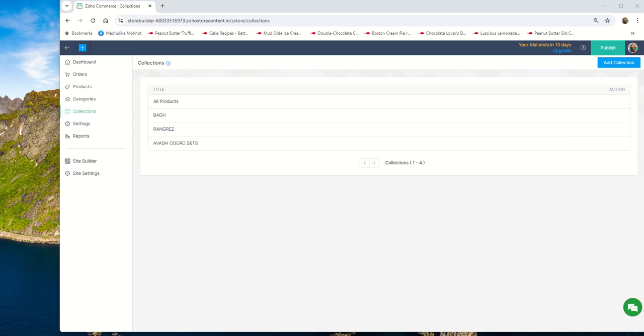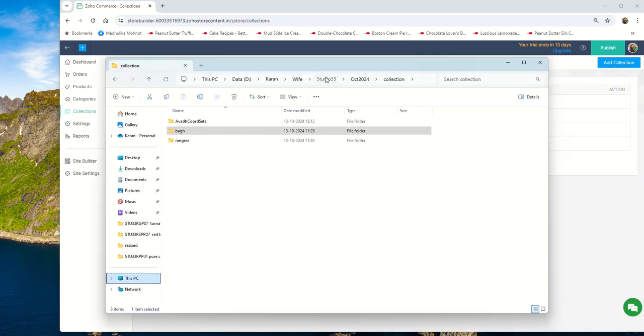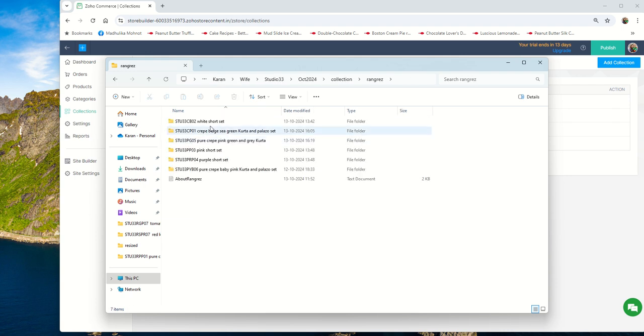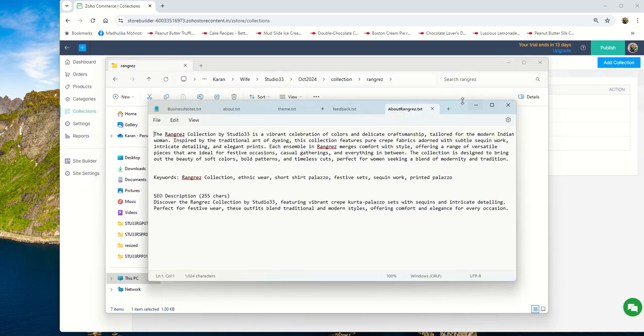So we have these folders over here. In Studio 33, let's say we have collections, and inside collections you'll find all of this. Each one will have one SKU code, and then we have products within it. You'll see about this collection here in a text pad.